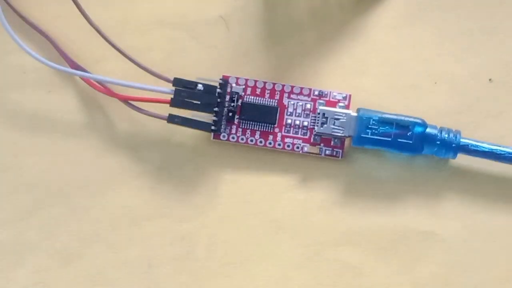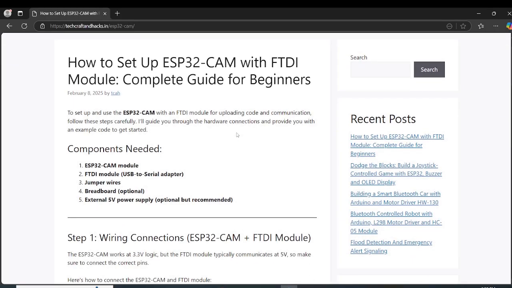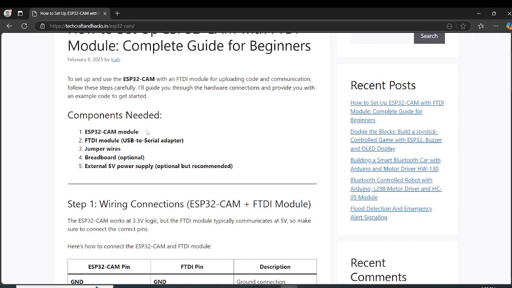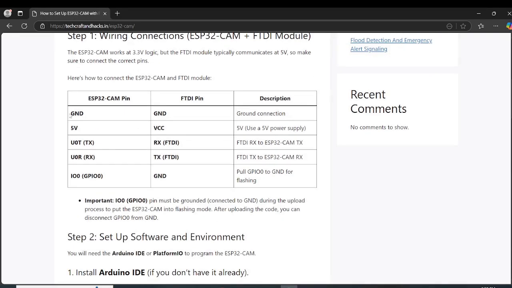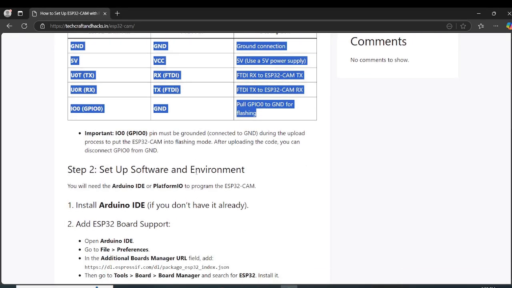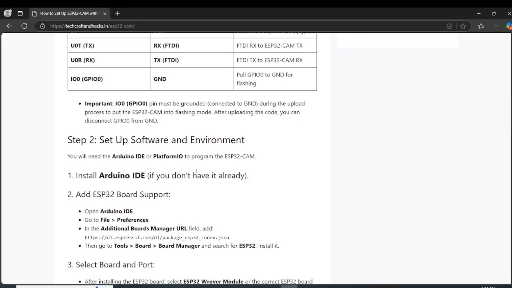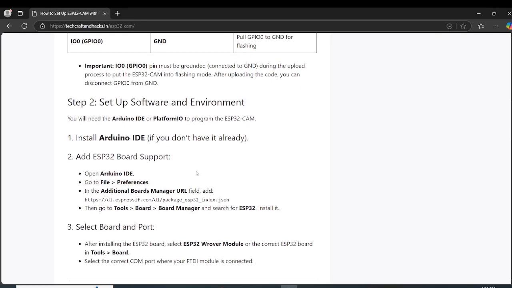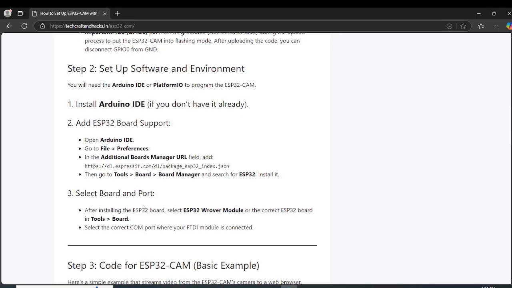Now it's time to do some software setup. So this is my blog. You see what components we need to build the project, and down below is step 1, the wire connections. And this is the important message that you need to short IO0 with the ground pin. So it's time for the software setup in the IDE environment, like Arduino IDE.